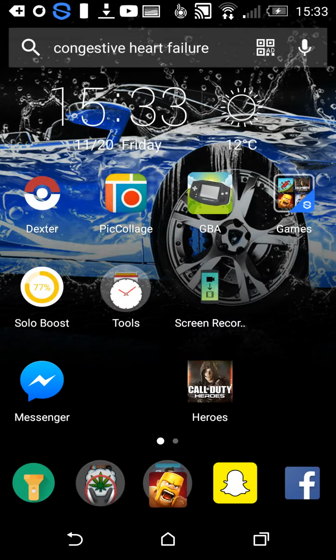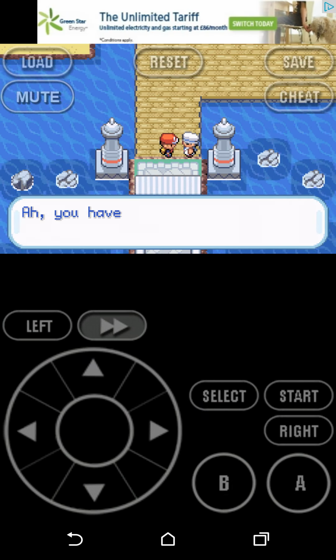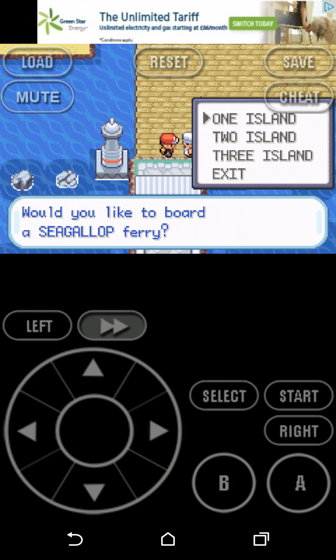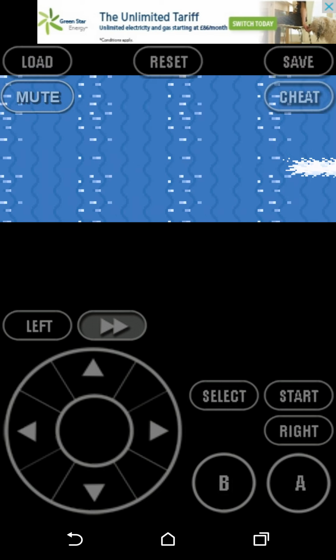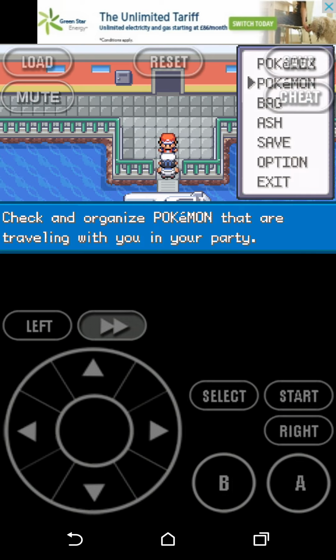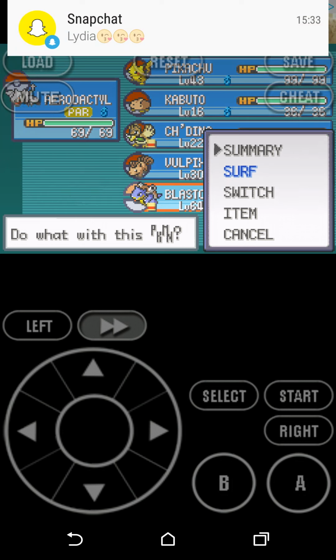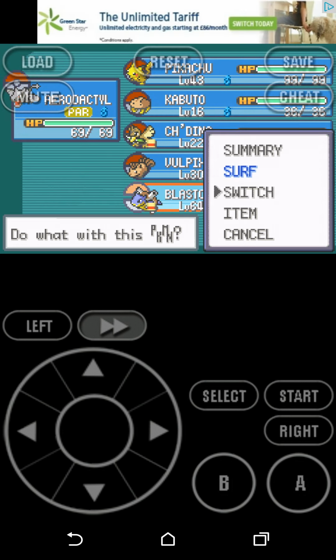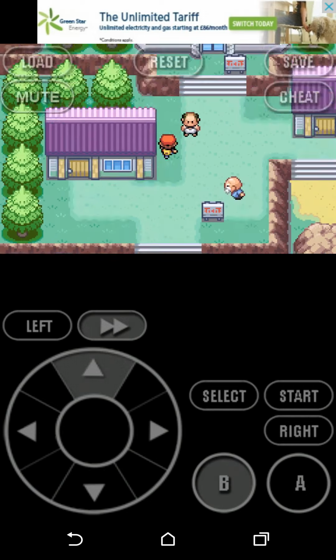Today we'll be doing a how to get Rock Smash in Pokemon Leaf Green. So what you need to do first is go to One Island. All you need for this is a Pokemon with Surf, so I'm using my Blastoise. Switch Blastoise for that just so I've got a bit more leeway.